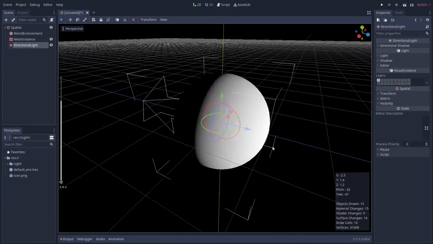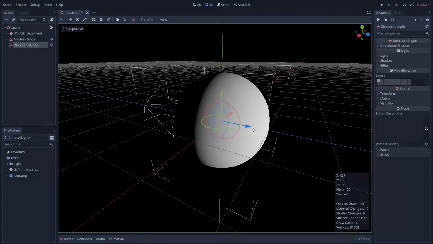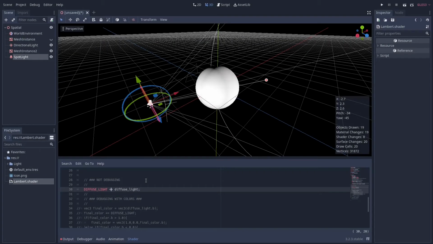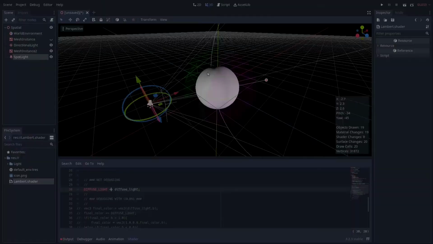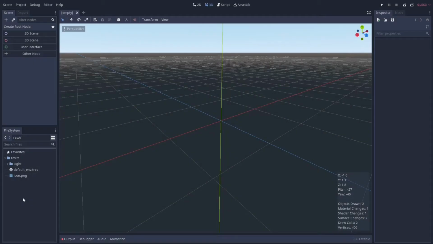Hello everyone, today we're going to talk about diffuse lighting and the Lambert implementation. And we are also going to learn how to use multiple source lights. Not only that, but we'll also learn one way to debug shaders using colors. So let's first see what Godot has implemented. So let's get started.